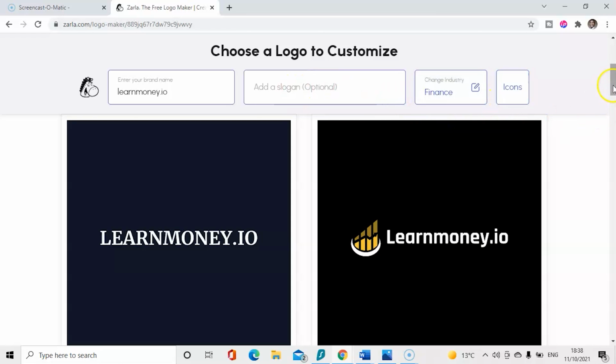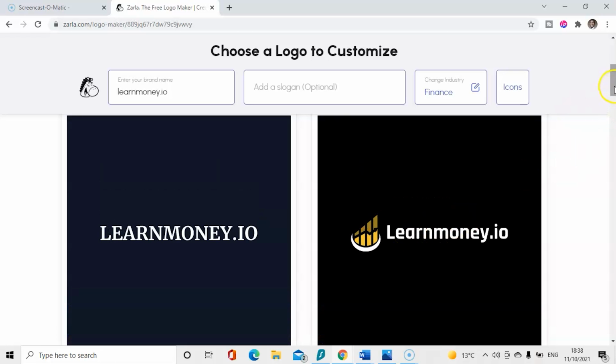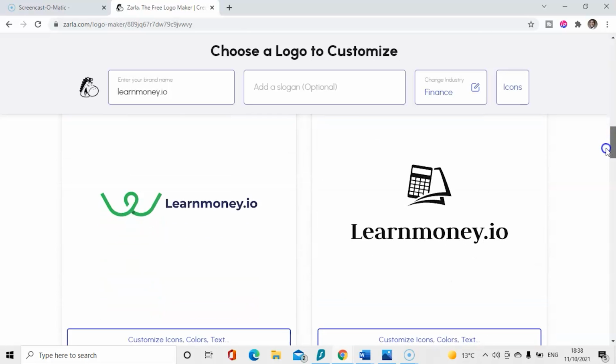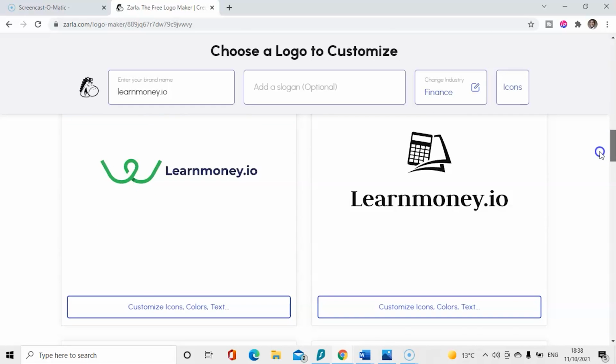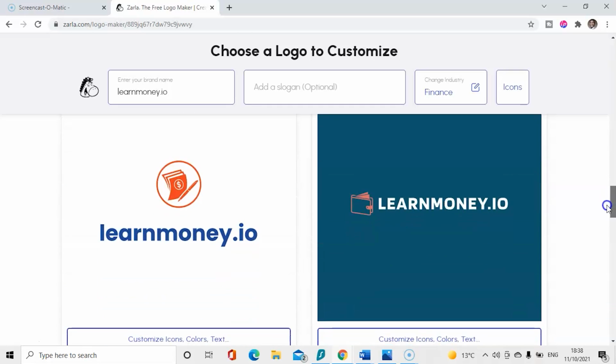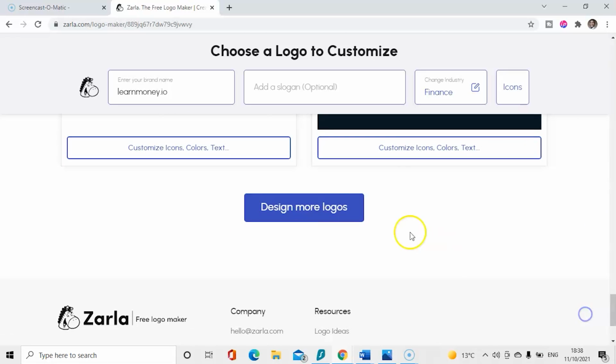There are more icons here. So here are some initial suggestions. I quite like this one, but let's scroll down to see how many have been generated. So there's quite a few. Obviously it's quite simple in terms of the names, different icons being used to differentiate all of these options. So that's quite a few, 10, 12, 15. Let's see, there's even more.